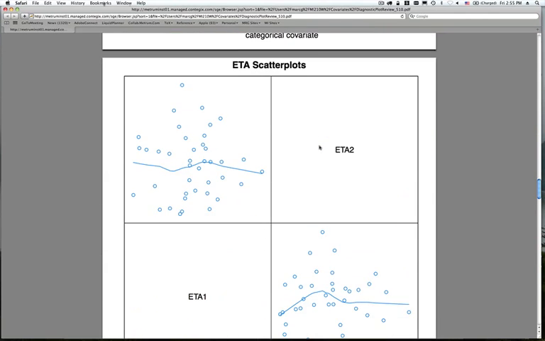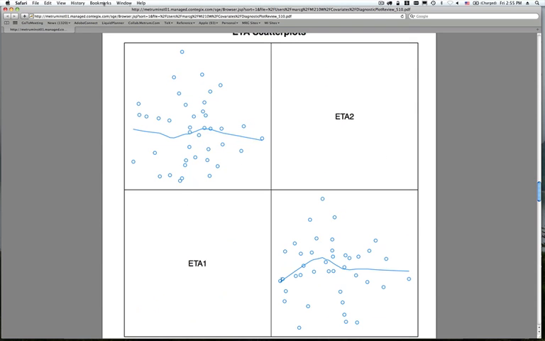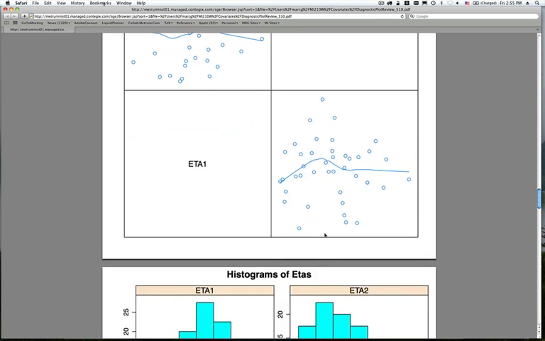Let's look at the relationships now between the random effects. And you remember we had a little bit of a trend before. Well, that trend is disappearing now, in that the etas are almost independent. And that's because we've explained some of the variability.